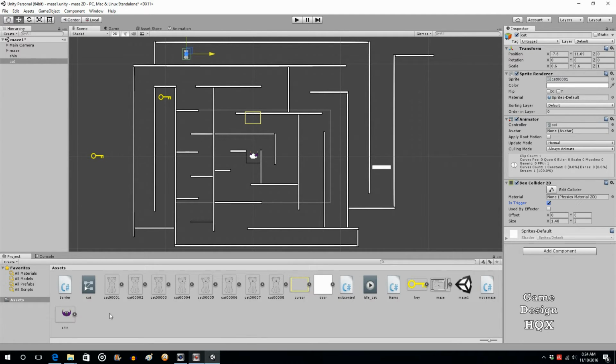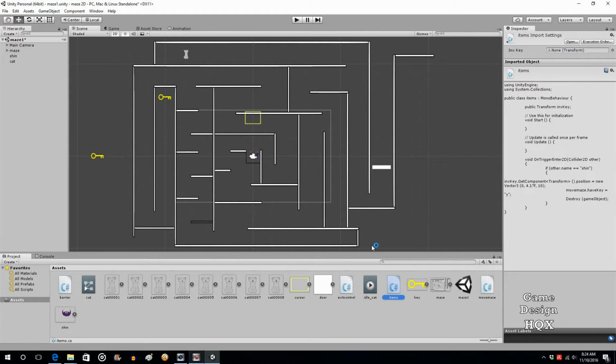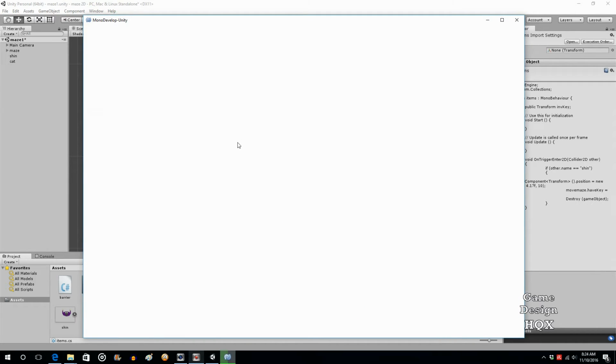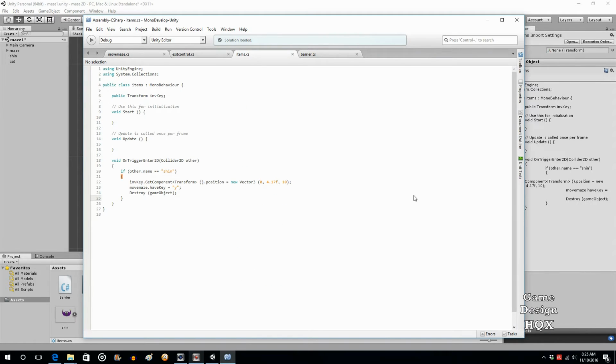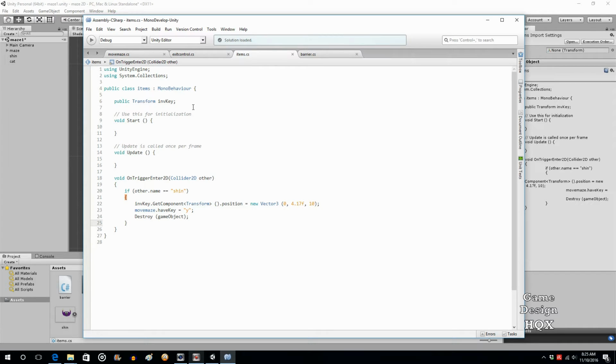So let's see what scripts we have at this point. We have a barrier script, we have an exit control, we have an items, we have move maze. Let's open up items and see if that's a good place to control the cat. Zoom in a bit. So let's see. Yep, it looks like this script is attached specifically to the key. So what we can do is use this same script.